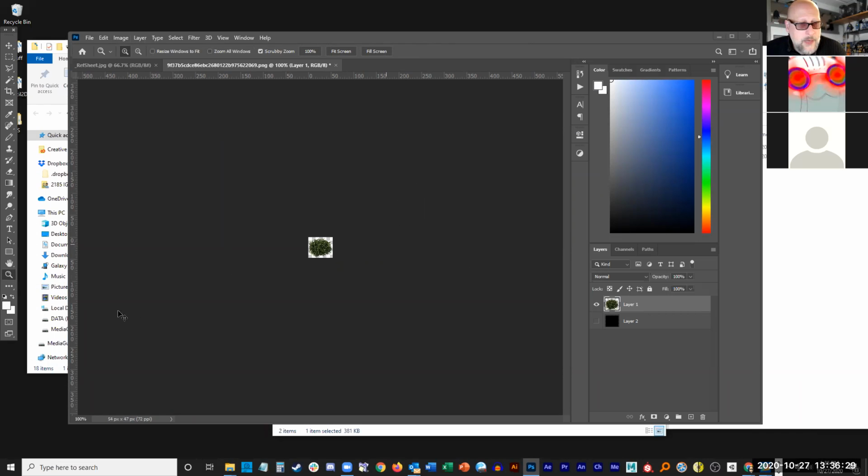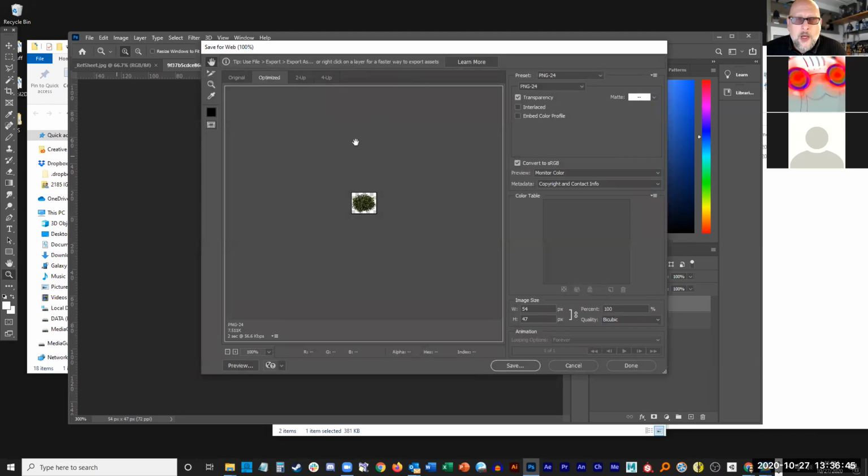So now I want to save this as a PNG, and there's a quick way to do this that does a better job of optimizing it than just doing file save. And that's to hold down Control, Alt, Shift, and then the S key. And what that brings up is the Save for Web menu. Save for Web is nice because it's already optimized to save it with as little memory as possible, but still retain the image.